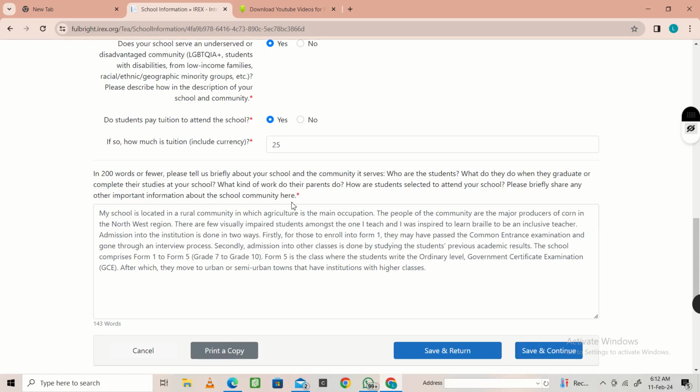So to answer this question, they want to know where your community is situated, so they want you to describe the community your school is situated in. In doing that, the first thing we always encourage is that you take a Microsoft Word sheet or a Google Doc, and answer each question separately, like who are the students, what do they do when they graduate, and things like that. When you answer all of them, then you combine them to form a paragraph.